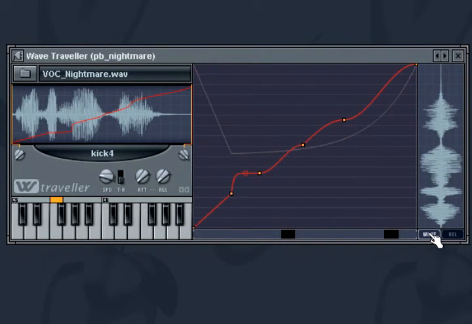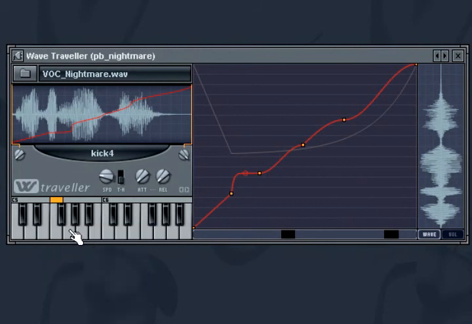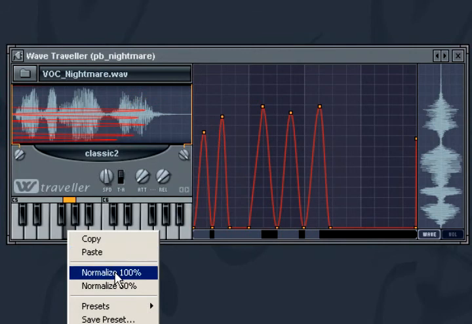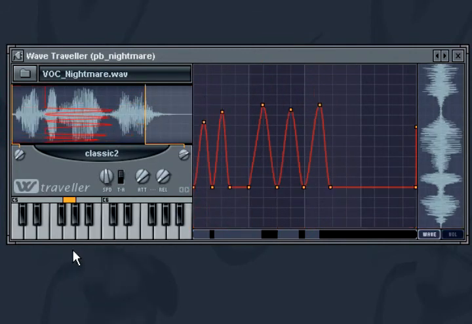The Wave Traveler also includes the ability to copy and paste patches from one key to another. Right-click the current patch key and choose Copy, then right-click another key and choose Paste. The normalized 100% and 50% entries will adjust the wave path to use 100% or 50% of the sample duration.